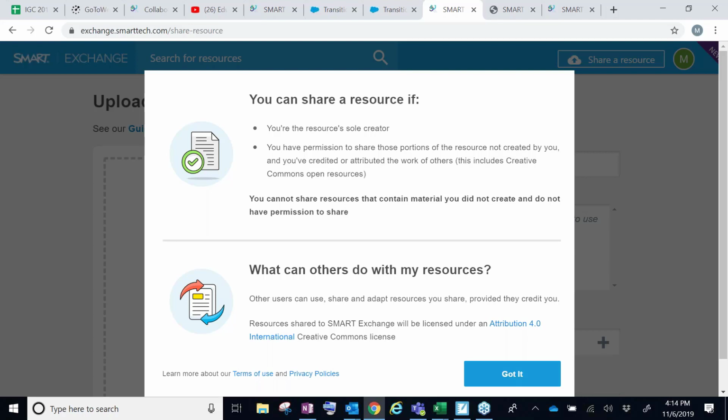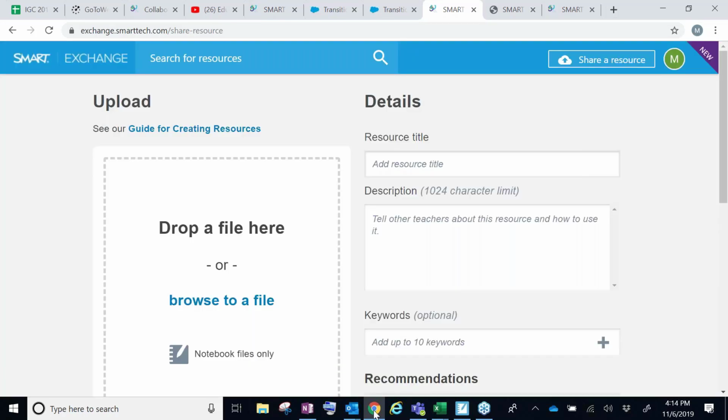So that's obviously really important. And then it says there, what can others do with my resources? By uploading, you're allowing people to use, share and adapt the resources you share, provided that they credit you. Also, the resources shared to Smart Exchange will be licensed under a Creative Commons license. Cool. That's just really important information around the site.